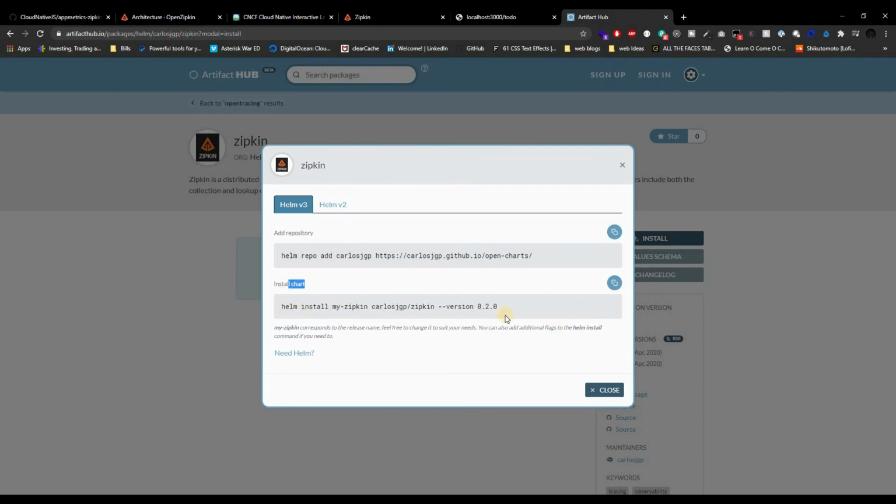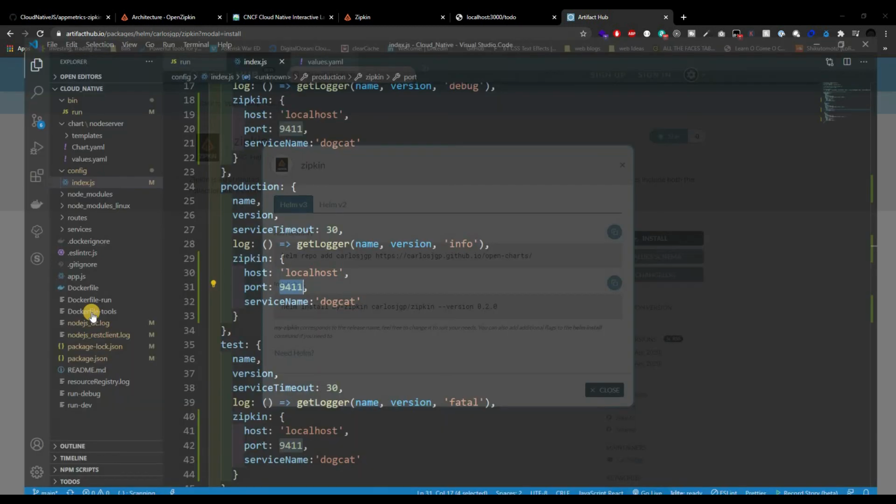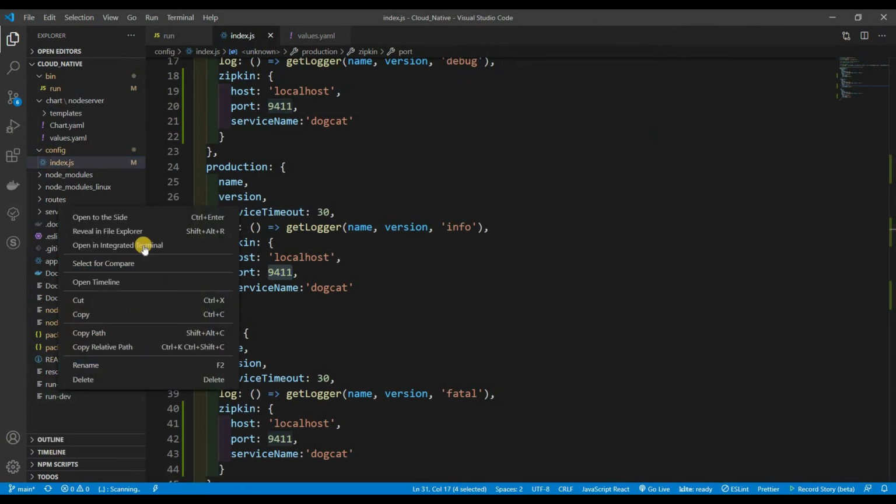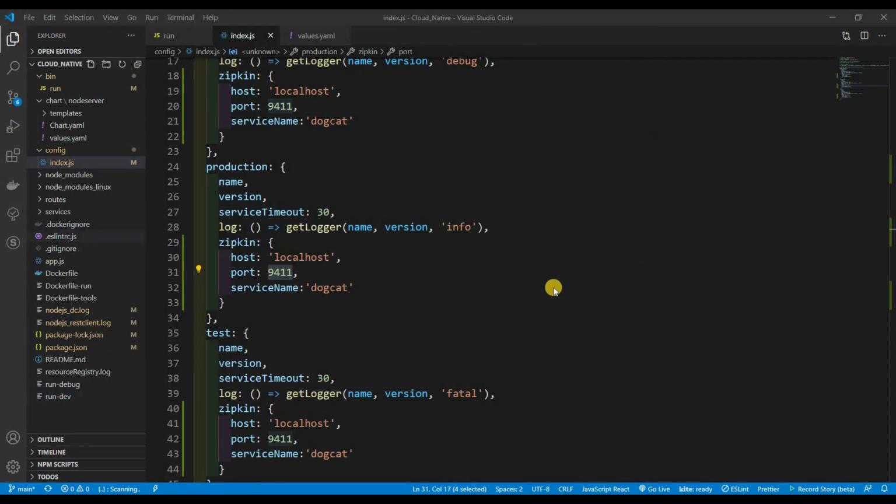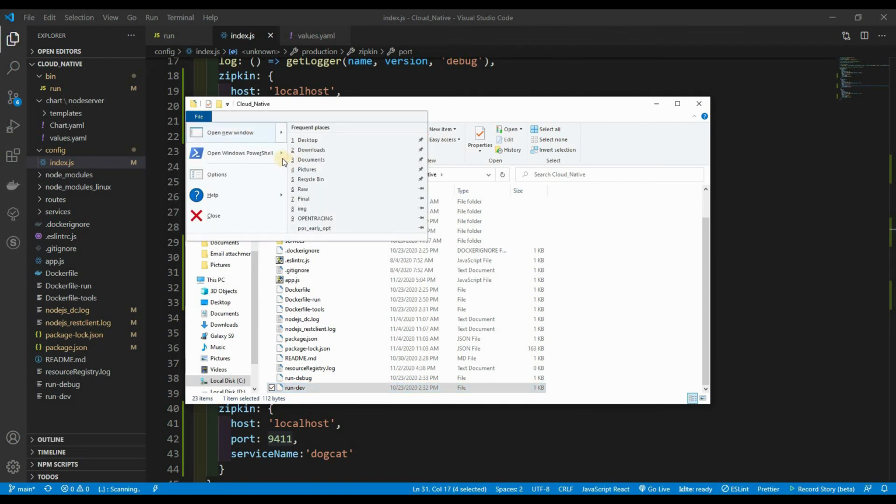I already have the repository, so the only thing I'm going to be installing is the chart. So I'm going to just copy this, head on over. Well, actually, I need to open up a PowerShell because I ran into problems with this. So file.